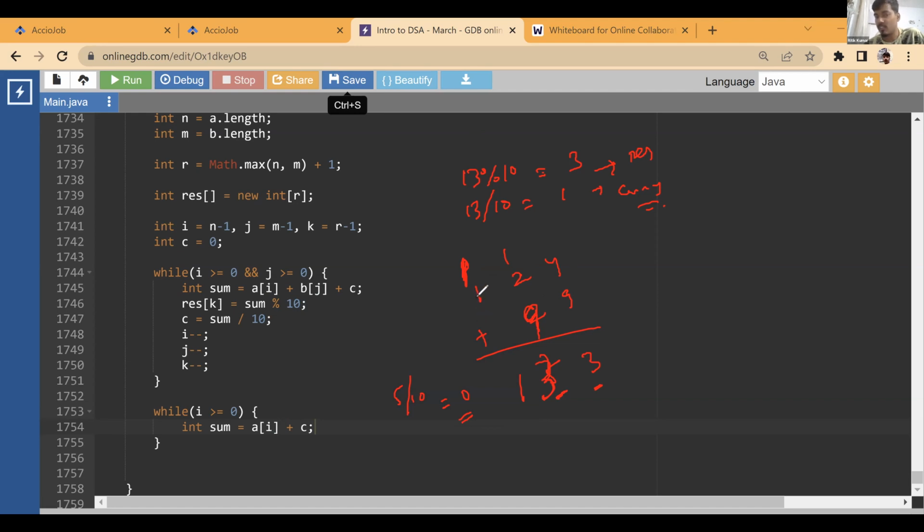So we need to add this a of i plus carry, and we need to do the same thing again: result of k is equal to sum percentage 10, and if there is still carry, the carry is sum divided by 10. We need to decrease i and we need to decrease k. Understood what I did over here?